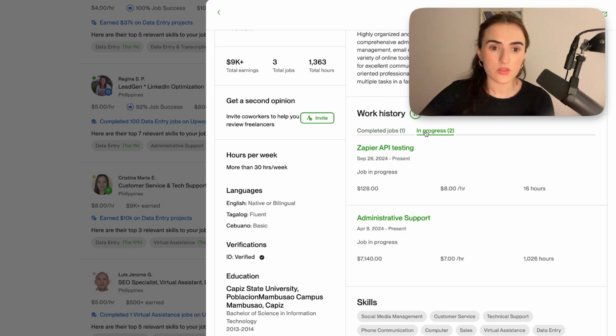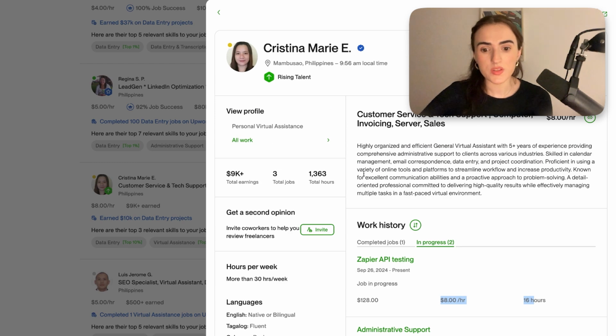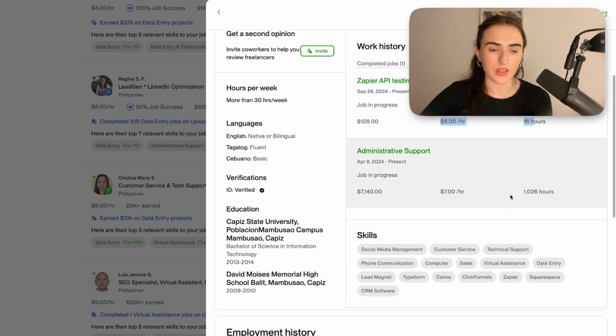But let's go and also check the roles in progress. Look at this one. She's worked 1,000 hours for this role. It's $7 per hour. She's worked for long enough. That means someone decided to work with her. And then she started also another side gig. Now, would this person work with you? Yes and no, because she has something else going on.